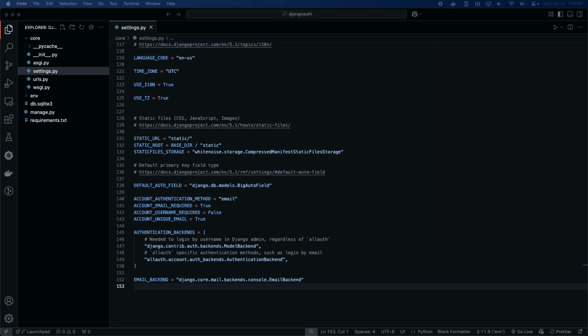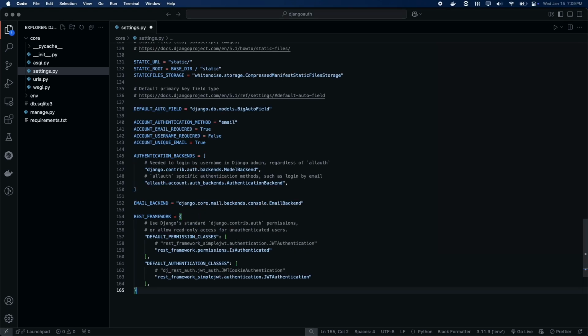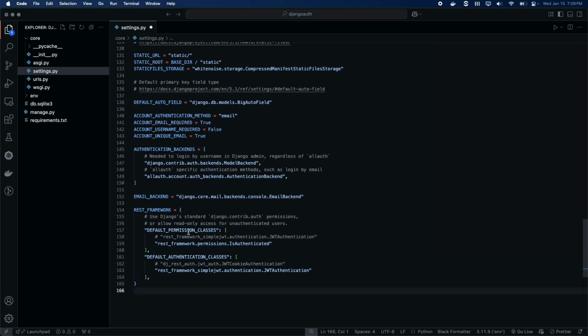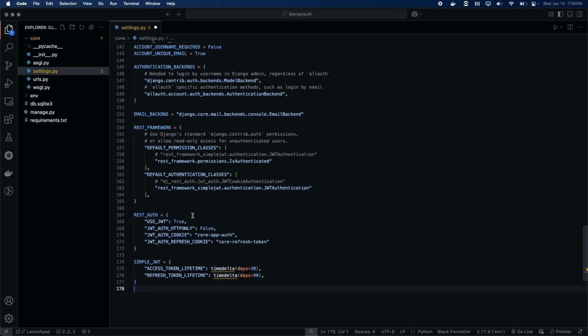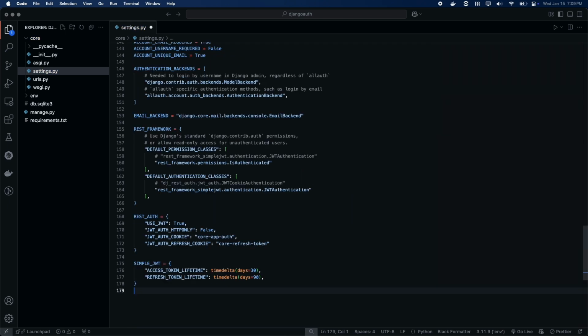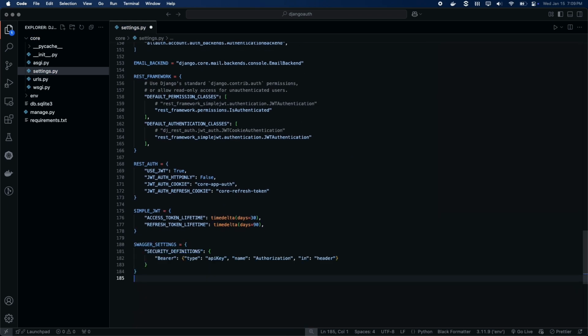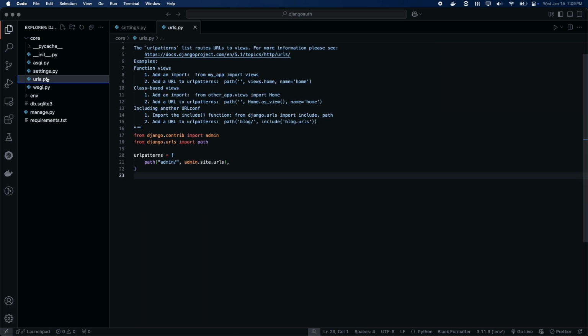After that, we will add REST framework configurations, such as permission classes and authentication classes. After that, we will configure REST Auth and simple JWT and import necessary modules. Next, I'll add configurations for Swagger, which will enable Swagger UI as API playground. For now, we are done with settings.py.